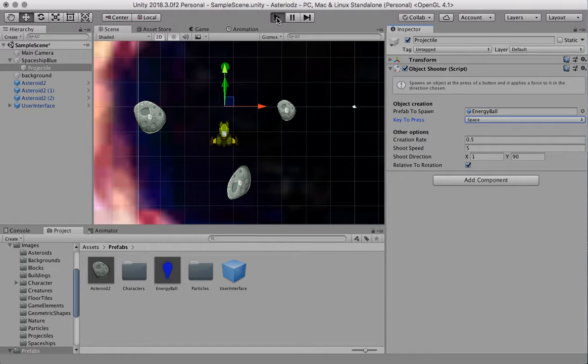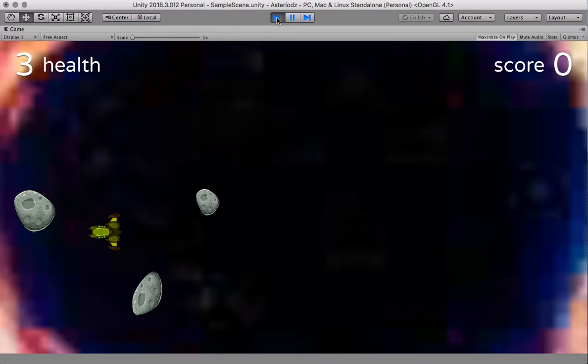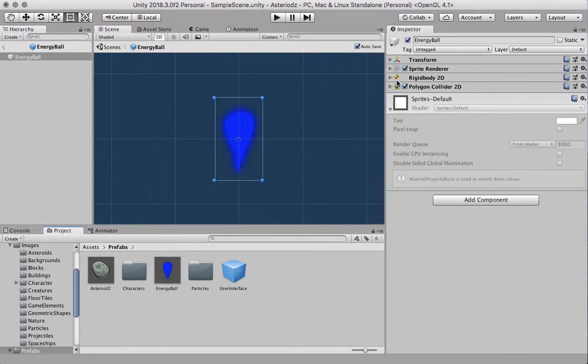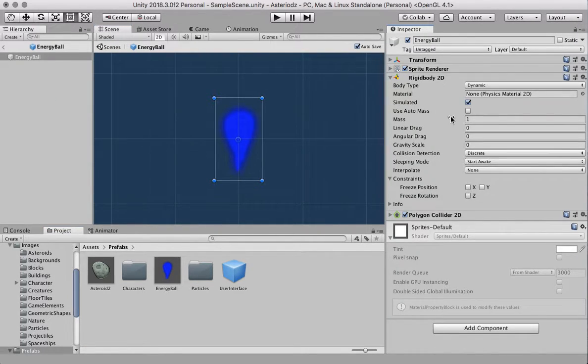So I'm going to click on play. And I'm just going to move my ship around and shoot. Oh, we got a problem. It's shooting way too fast. You can see it's shooting out, but it's really quick. So I'm going to need to make that projectile heavier. So I'm going to click on energy ball, click on rigid body, and put the mass at, I don't know, 20? Let's see what 20 does.